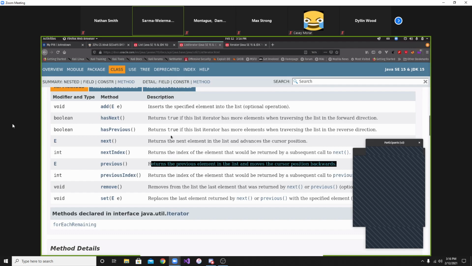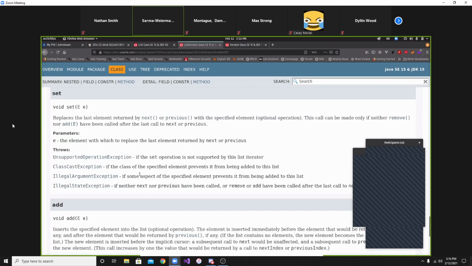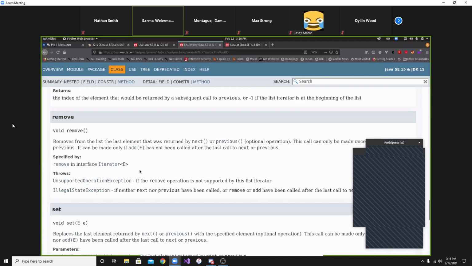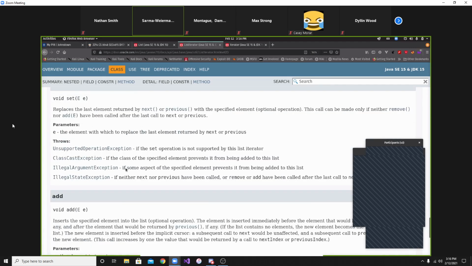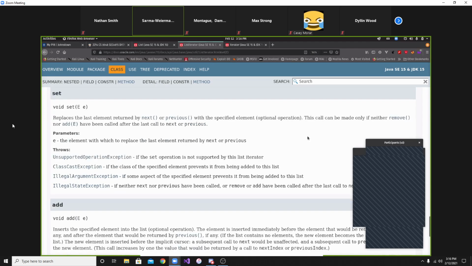Here's the trickier parts. We've got set, we've got remove, and we've got add. So set is going to change the value in the list that was last returned by next or previous. If remove or add was called, then we can't allow set to be called because we don't know what we're setting then.